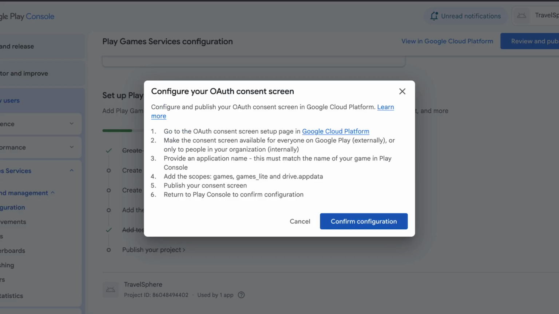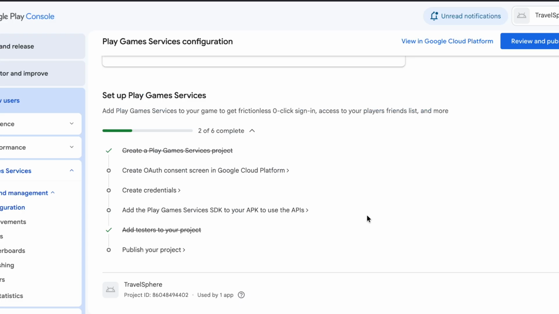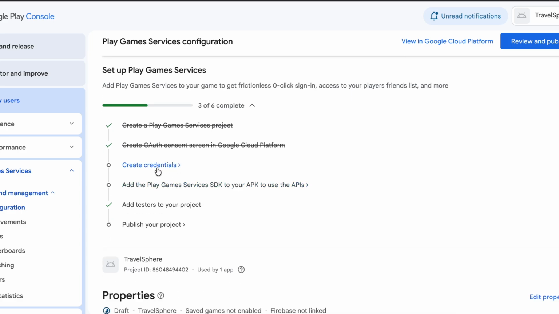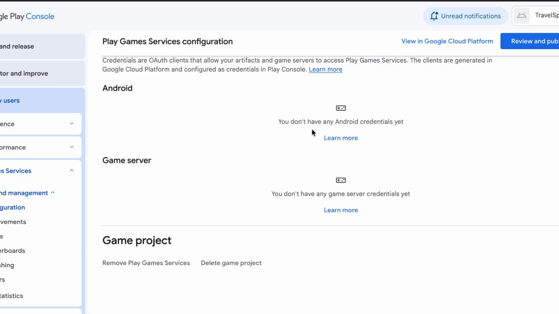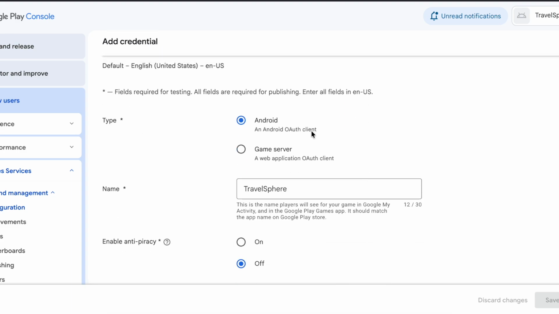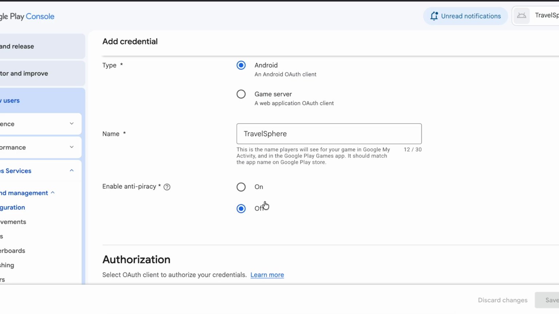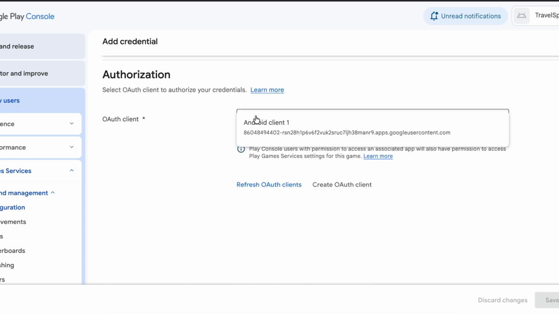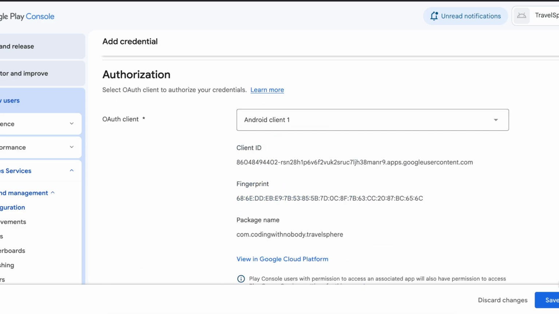Okay, now let's come back to Google Play Console. I'll click on confirm configuration, then I'll click on create credentials, and here click on this add credential button, and here just select Android. Yeah, this is fine. And here inside OAuth client, I'll select the Android client which we have created. Just click on save changes.